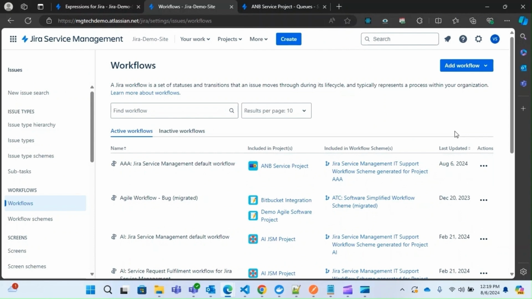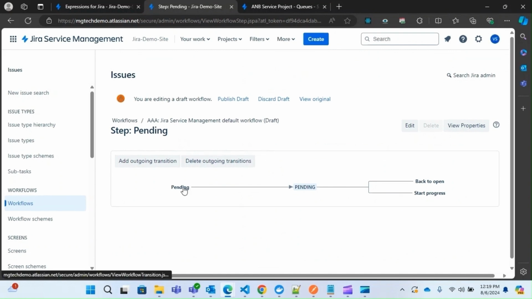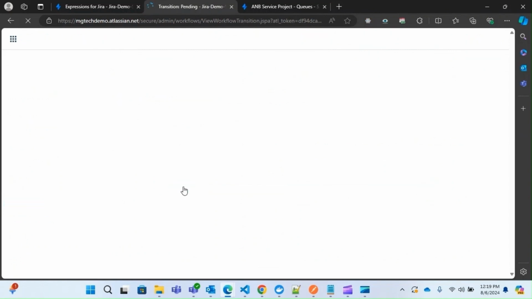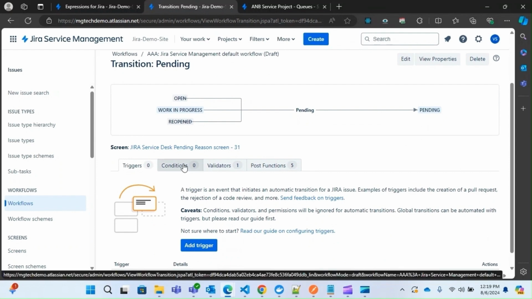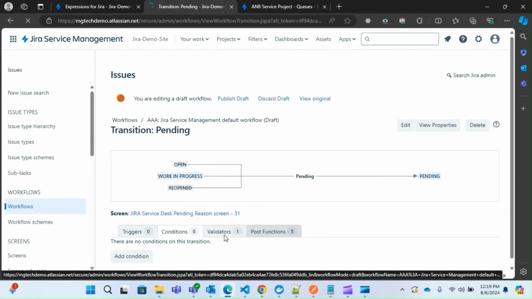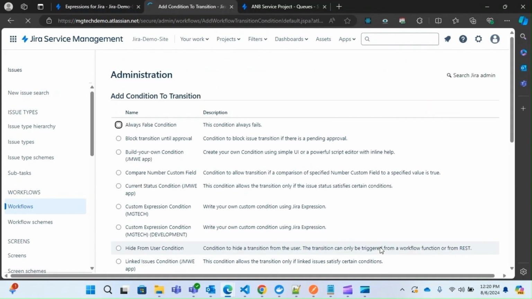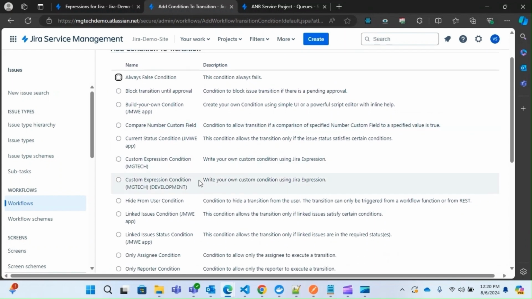Now let's look at how Expressions for Jira conditions work. I am going to select a workflow and click on the three dots, and then click Edit. Let me select Pending, and then go to Conditions. Add Conditions. And here you can see our custom expression condition.